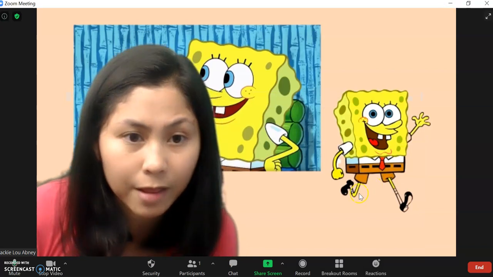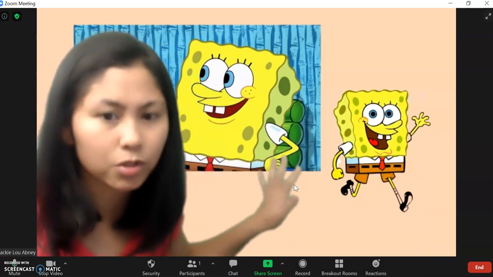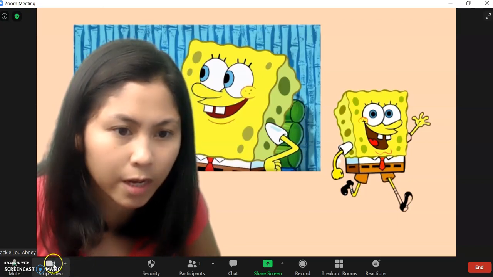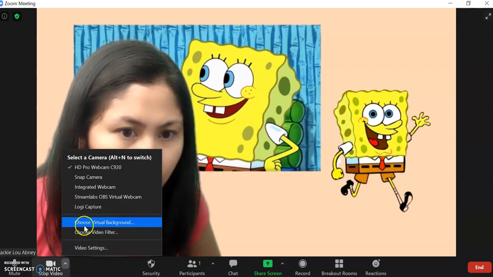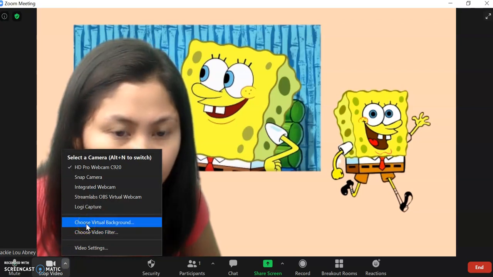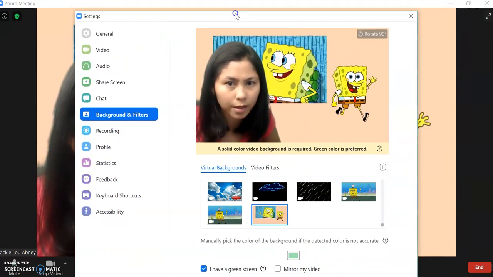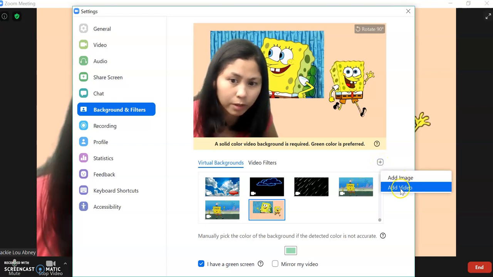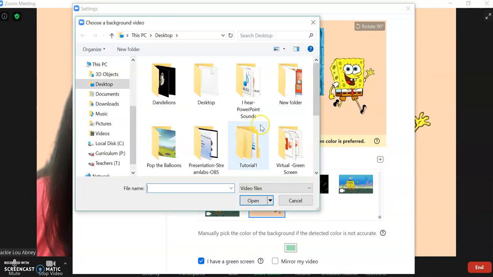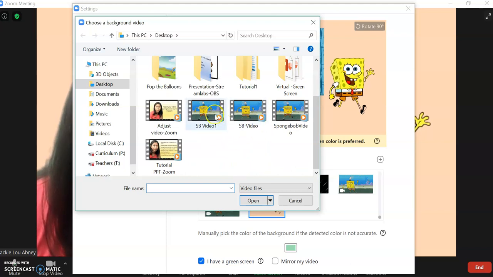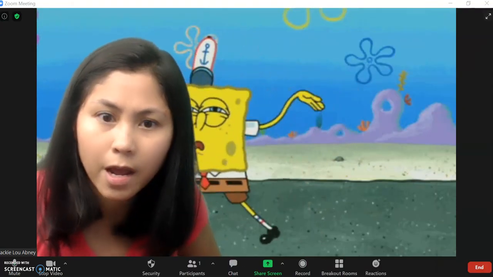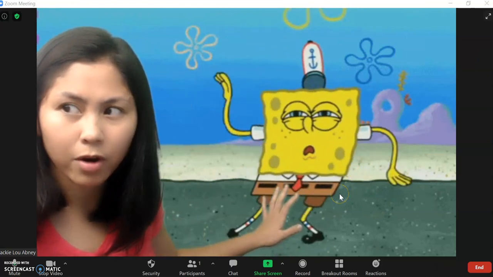Now, for me to add that into the virtual background in Zoom, what I'm going to do is I'll go back to this arrow down here next to the camera. And then I'll click Choose Virtual Background. And then this box appears again. And on the plus sign, I will click Add Video. And I will just add the video that I saved as MP4. So there. Now it is my virtual background.